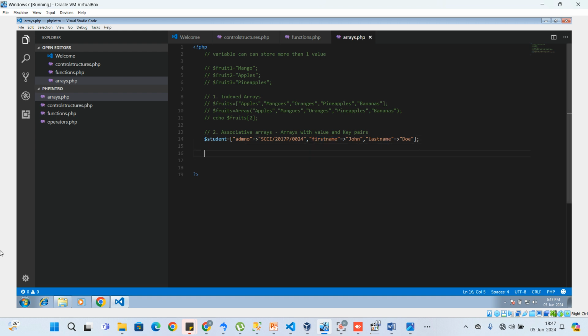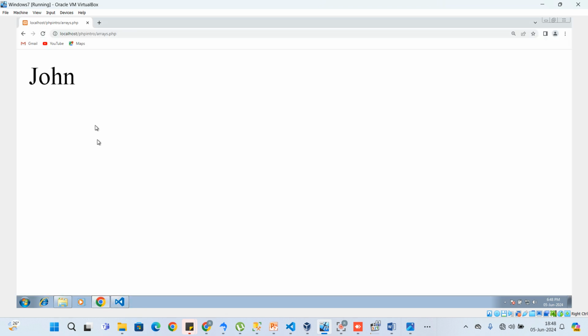Okay. So how do we access the key value? If I wanted the first name, I'll simply say echo student, then I'll put the key, which is first name. That should allow me to access the value of the index. So I say student, then I say the key. That particular statement will now give me the value associated with that key. Let's try it out and see. You can see it gives me John.